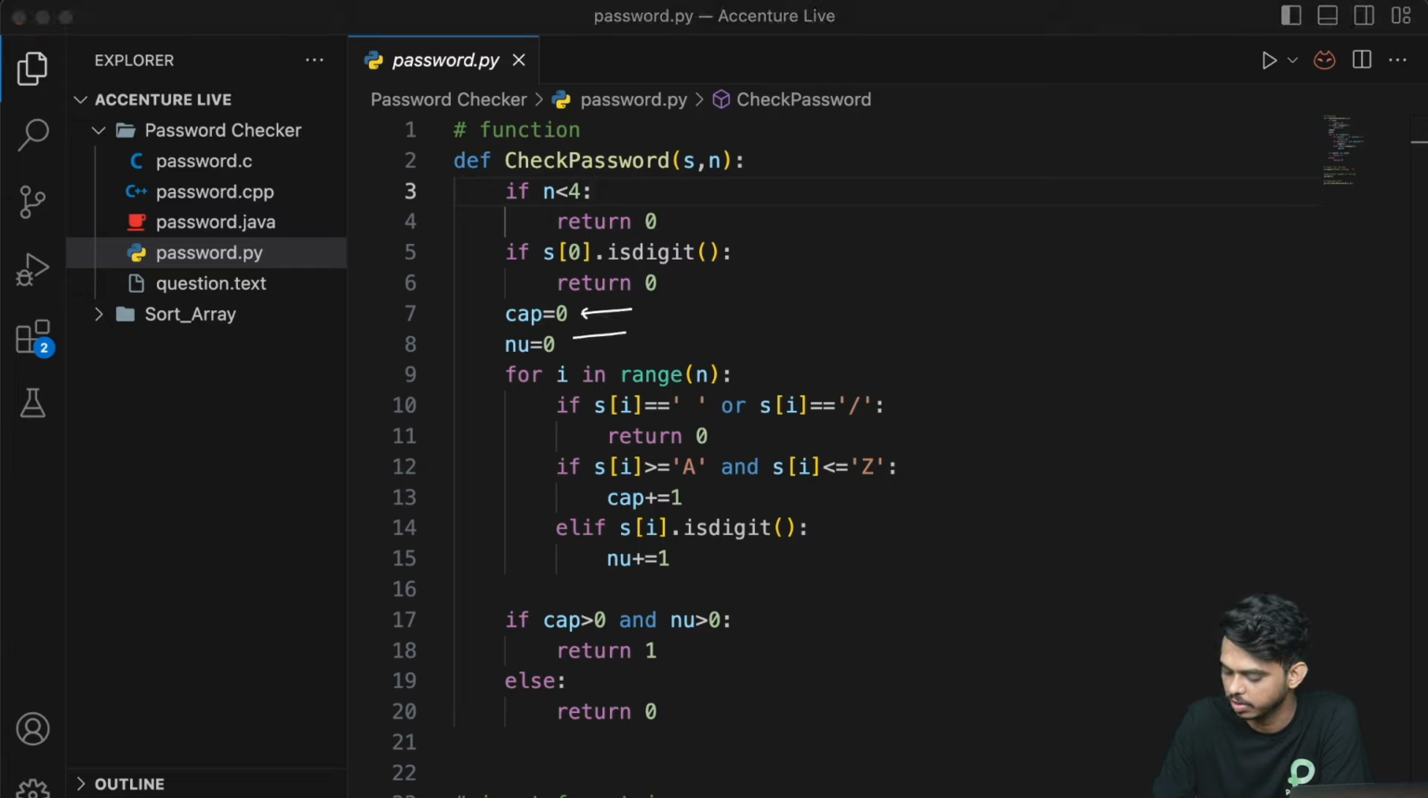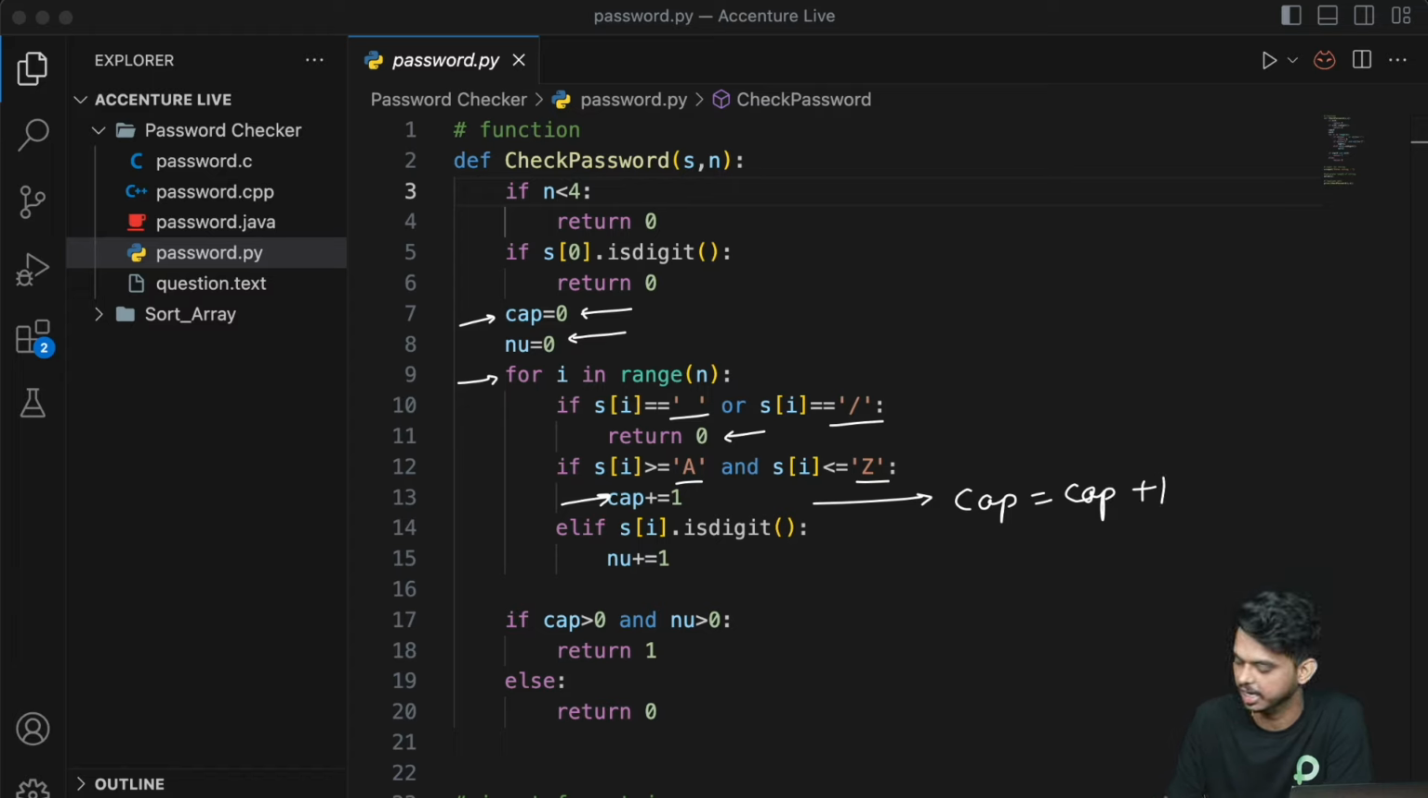And the counter for the number, and we are going to use a for loop in order to go through and check each and every character. In that, if we find at any index a space or a slash, then it's going to return 0. Also, we have to check for the capital letter. If anything is between capital A and capital Z, then we update the value of this variable. So cap += 1 is nothing but cap = cap + 1. This is the shorthand we can write for the same.